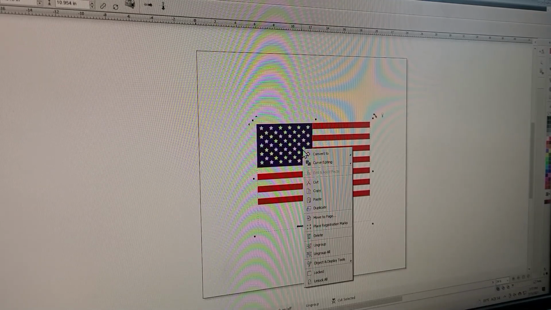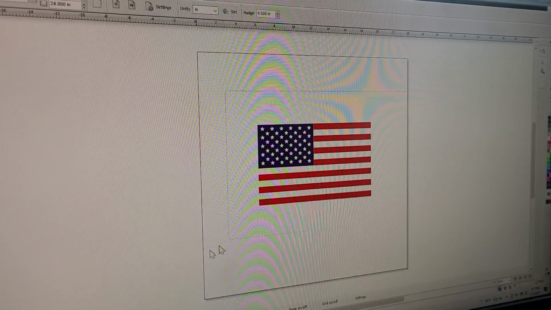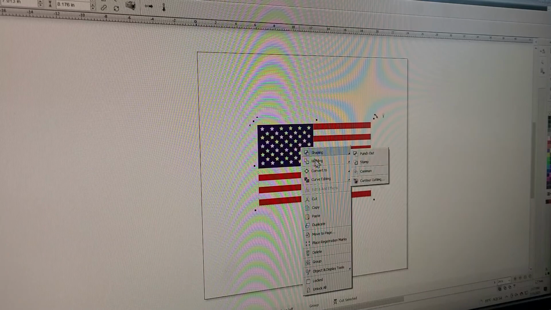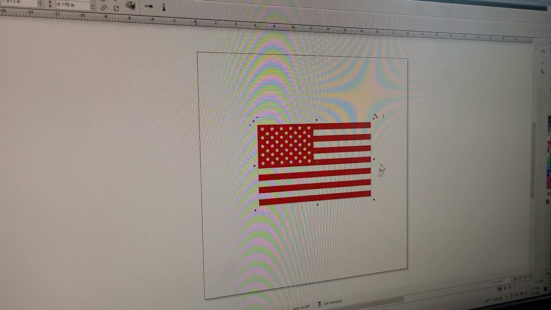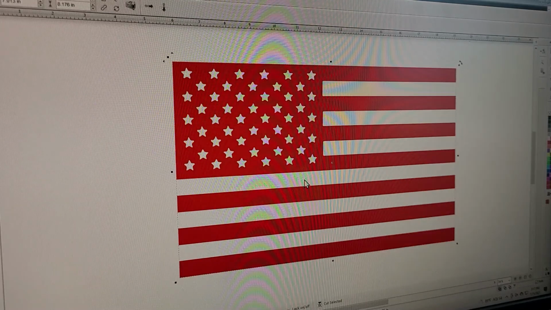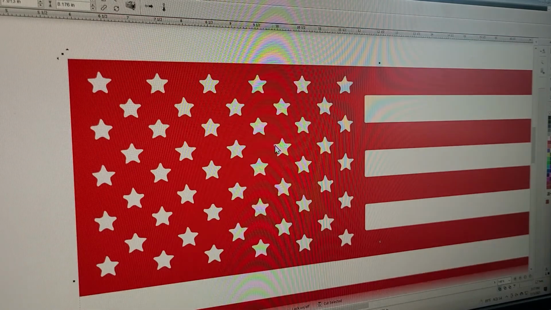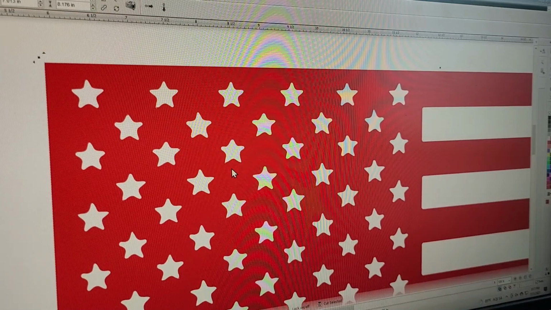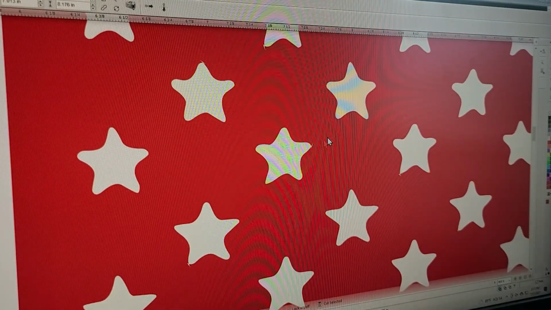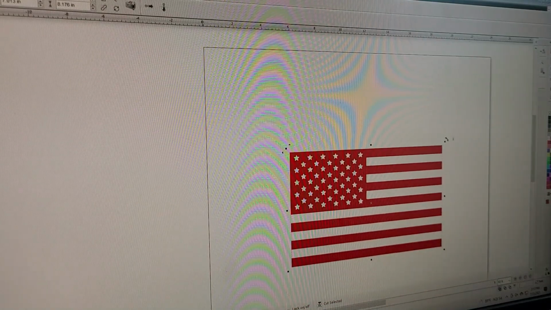Then you go in here and do ungroup all, and you can delete this out. Then you go like this, and you want to weld this so it's all one piece, as you can see there. Now, this wasn't a very clear image, so if you look closely at these stars, they're kind of wonky, and there are some defects, like right here. This is what makes the difference on the type of file you use.